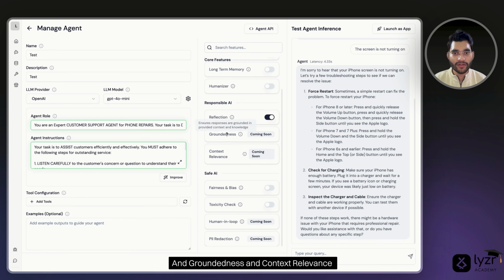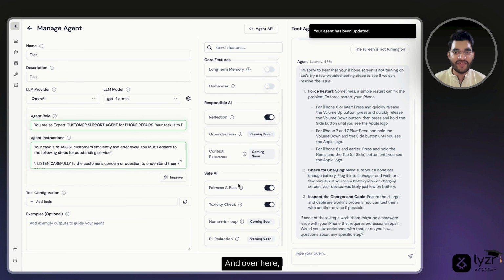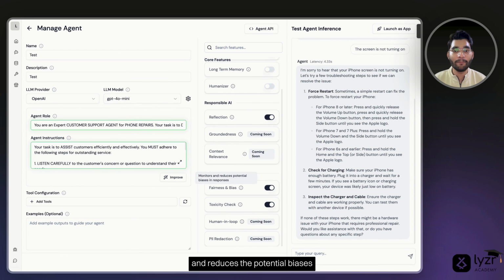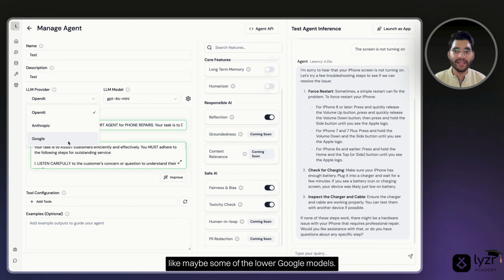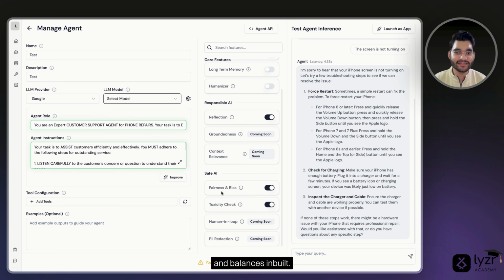And groundedness and context relevance are coming soon features, but you can see from the tooltips what they can do. Next, we have the safe AI features. Currently, we have fairness and bias and toxicity check enabled. And over here, fairness and bias monitors and reduces potential biases in the responses, and toxicity check monitors and prevents toxic or harmful content. This might be especially useful for using LLMs which are not industry leading, like maybe some of the lower Google models, maybe the Meta models like Llama, or the Microsoft Phi models, which do not have these checks and balances built in.